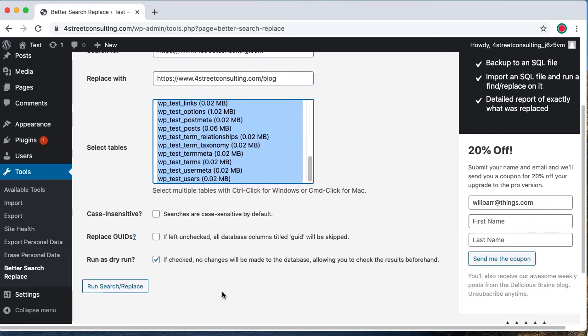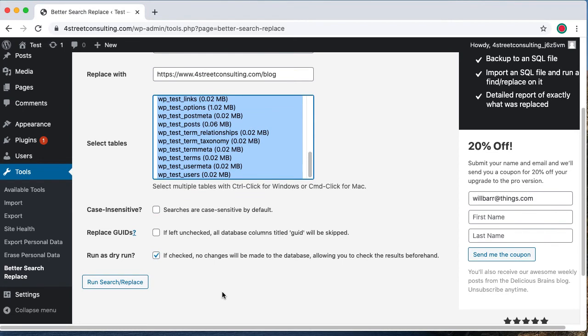Step 11. You probably want to leave Replace GUIDs unchecked. View the following article for further details. Step 12. Verify the box titled Run as Dry Run is checked. If not, make sure to check it for the first time.